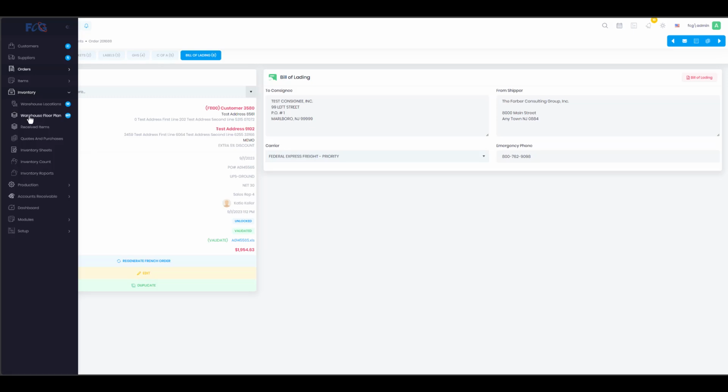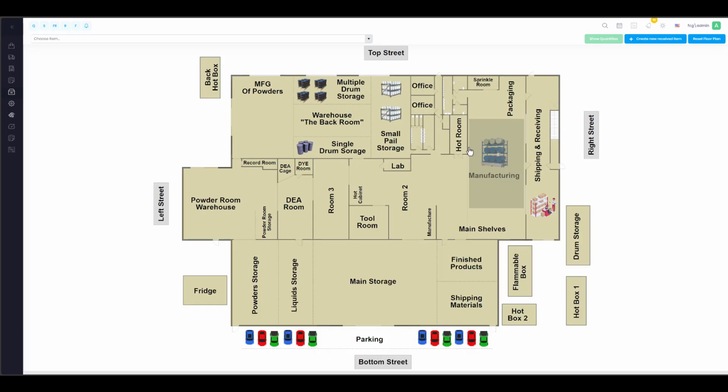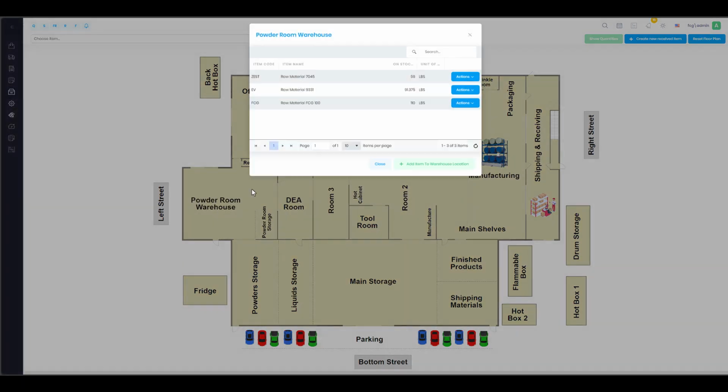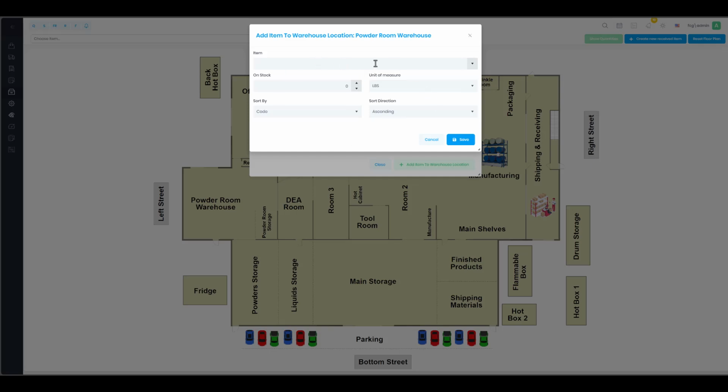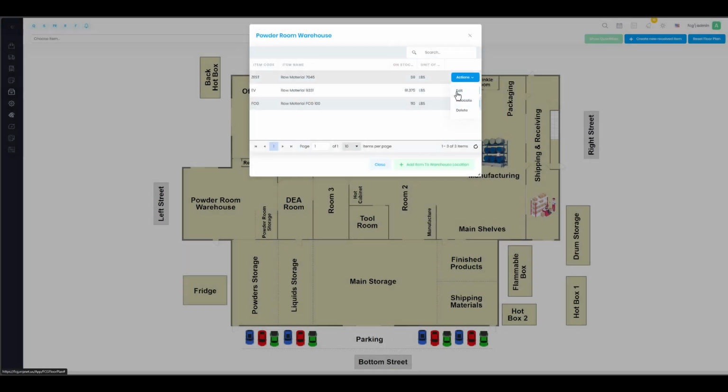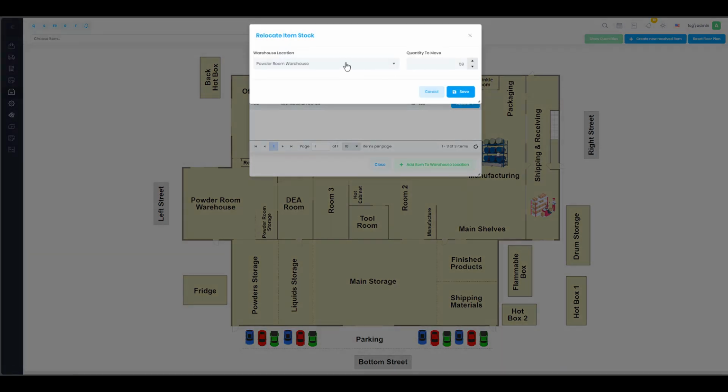This is done with an interactive warehouse floor plan. What you see here is an actual floor plan that can be customized based on the specific customer's floor plan. Items can be configured within locations by clicking on it. Here you see all the items that are already in this location. You can add new items into the warehouse's location. You can edit, you can delete the item, or you can relocate the item from a location to another.